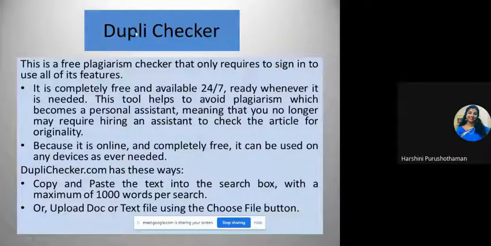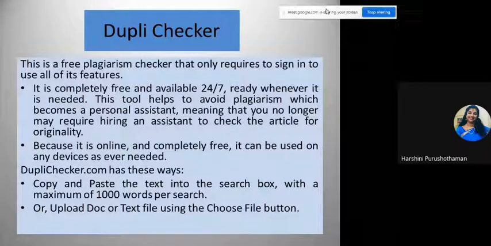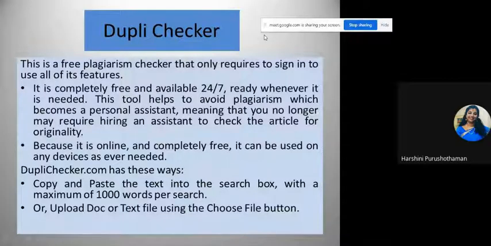Then the next will be Duplichecker. This is a free plagiarism checker that only requires you to sign in to use all of its features. It is completely free and available 24/7, ready whenever it is needed. So whenever you want it, you can use this. This tool helps to avoid plagiarism and becomes a personal assistant, meaning you may no longer need to hire an assistant to check the article for originality. It has all the facilities. Because it is online and completely free, it can be used on any device.